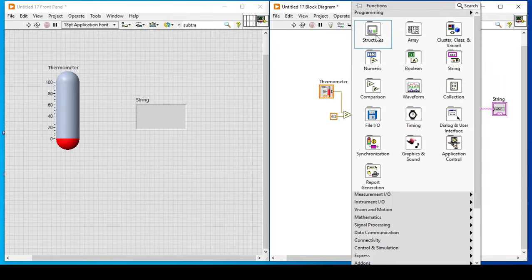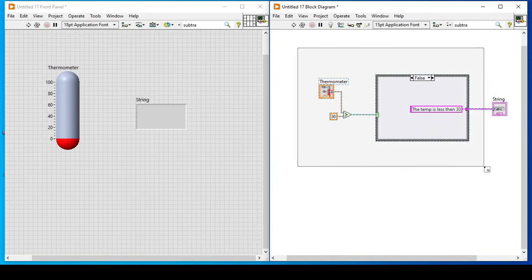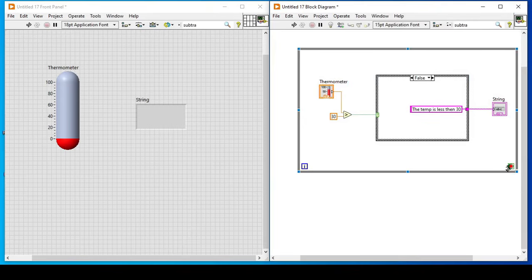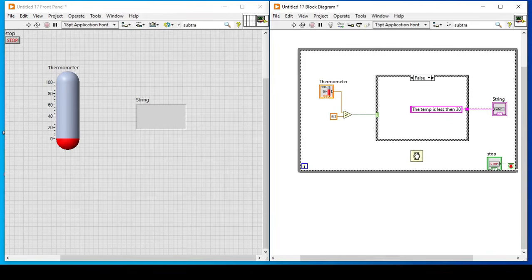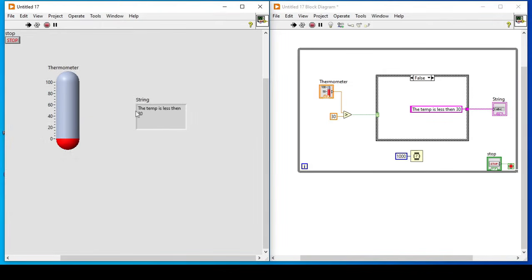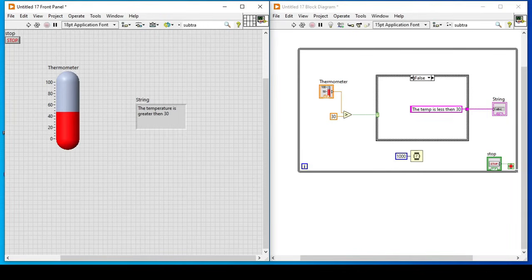Again, we will place a while loop around it that we have seen a few moments earlier, create a control, and also place a wait timing delay so that the loop will not iterate too fast and will not use excessive memory of our computer. Now if I run my program, it is working. The temperature is less than 30, and if it goes greater than 30, it shows that the temperature is greater than 30. So right now this is just using if and else.